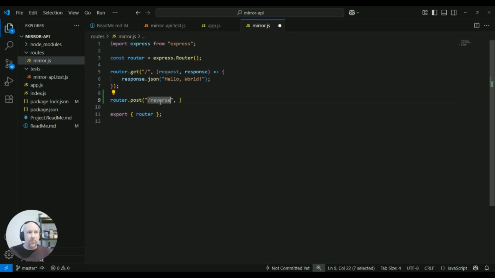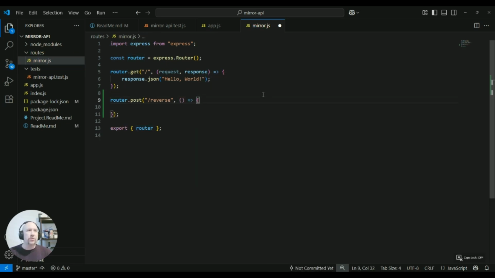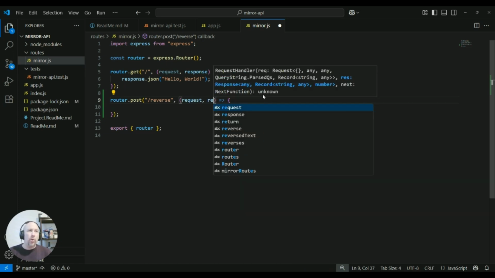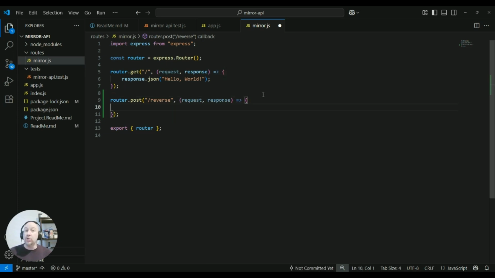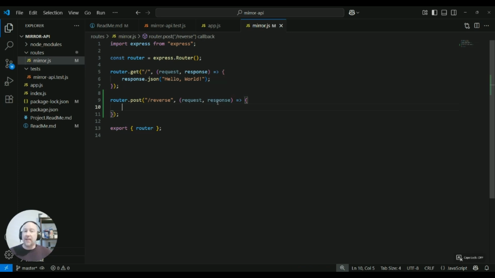This is saying when you see the reverse URL and it's a post, we're going to do the function we're going to do here. So this is going to be an anonymous function, just an arrow function. And we're going to have a request and a response object that we're going to end up using. The request is going to have the data coming in. The response is going to have the data that we use going back out. And you can see an example of sending JSON on the response with the get up top.